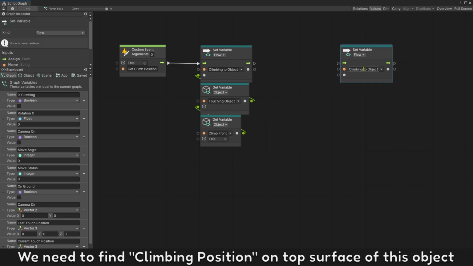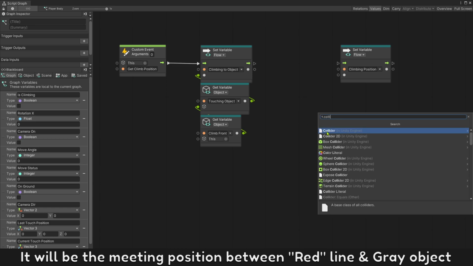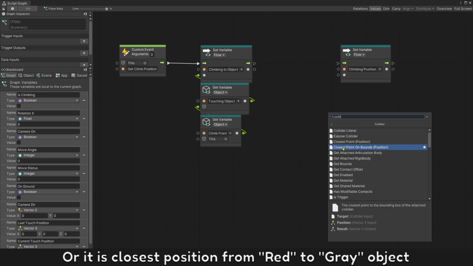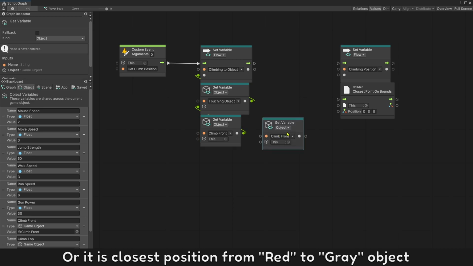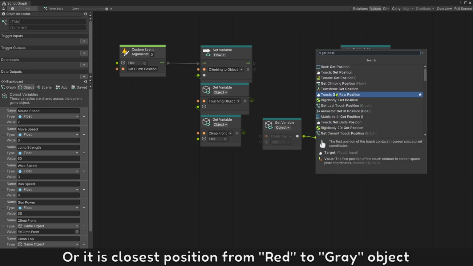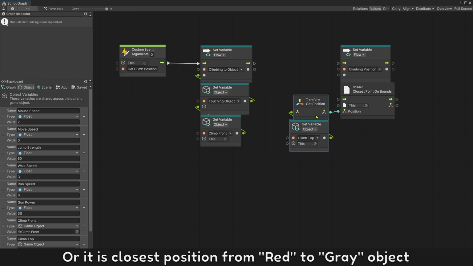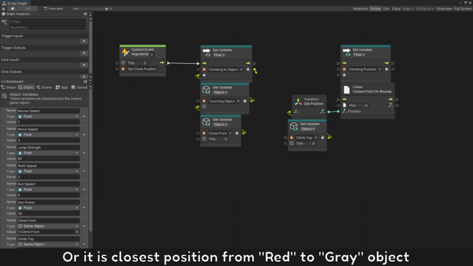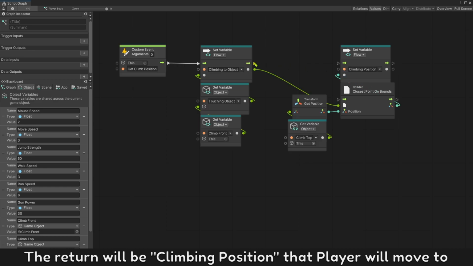We need to find the climbing position on the top surface of this object. It will be the meeting position between the red line and the gray object, or the closest position from red to the gray object. The return will be the climbing position that the player will move to.